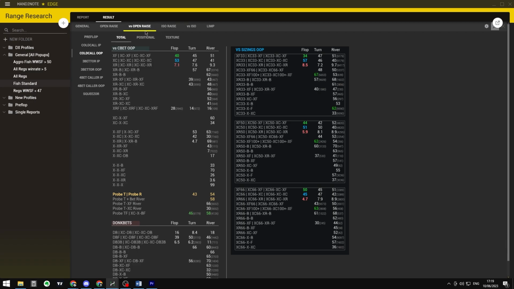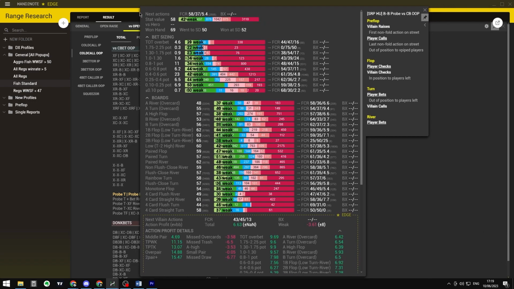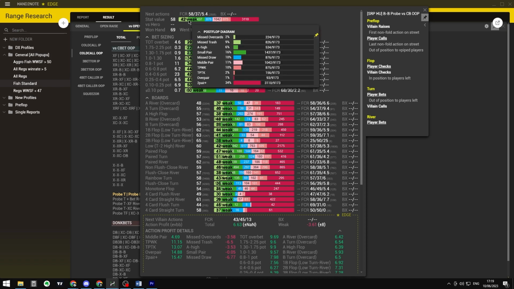We have to go to the versus open raise section and select call auto position. Here we have the total and against different sizings. But let's take a look at a very common stat that is probe turn plus bet the river. This is when we check back the flop, we are in position, the fish bets the turn, we call and bet the river again. This is way more of an over bluff spot. Fish in this line have 42 of weak hands.